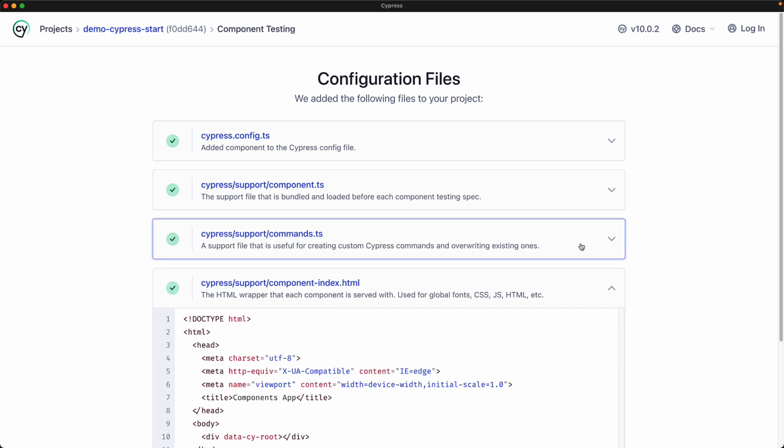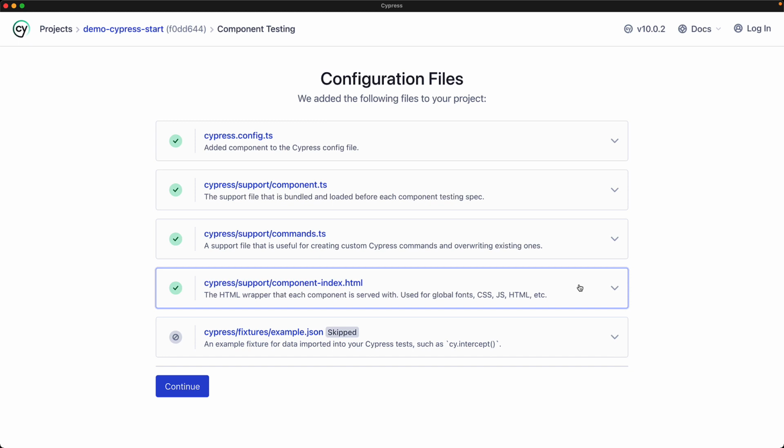And then we have this component index.html, which is something that you can use as a replacement for your application index.html. And this is great because you can load custom fonts in this and also not load some analytics or tracking code that you might have within your main application index file. And it's also picked up that we already have the example.json fixture from our end-to-end test, so it will not create that, so we can just press continue.